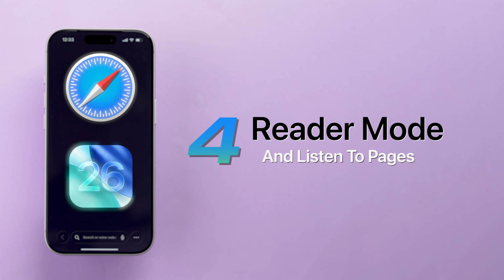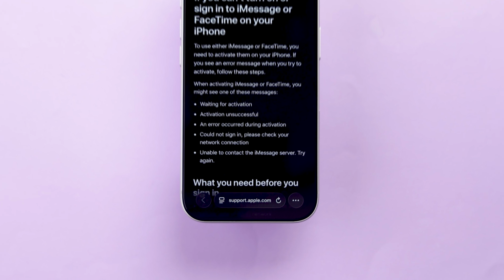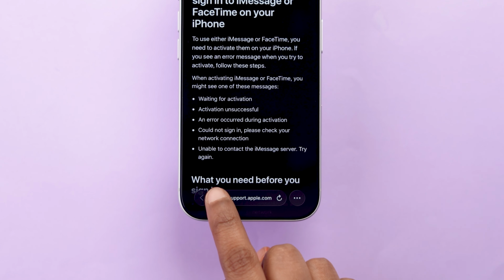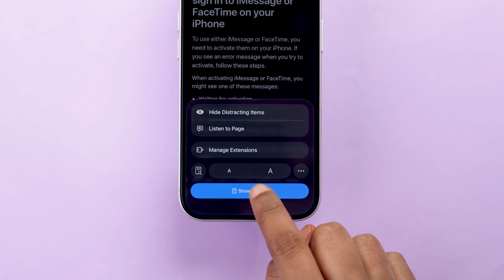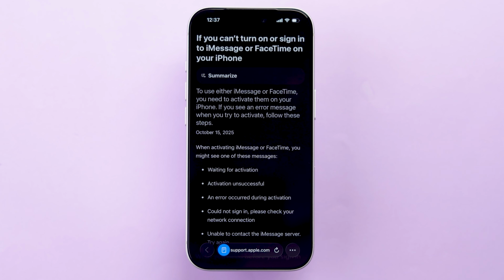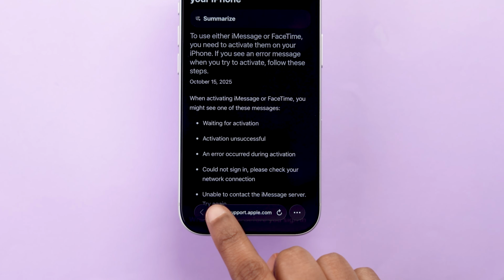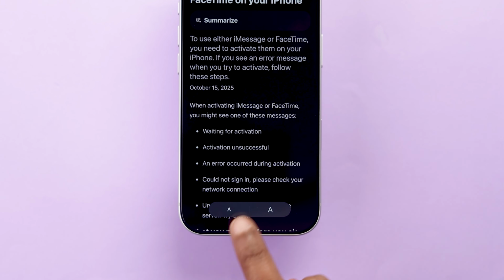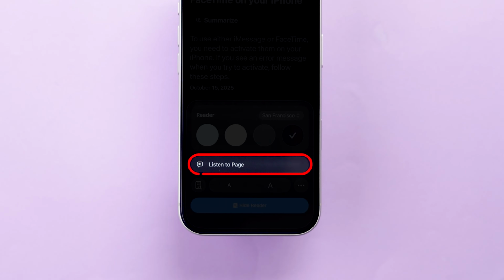Use reader mode for a clutter-free reading experience. When you open an article, tap the reader icon. Then tap on Show Reader. This will strip away clutter and you can see clean text. Then, make the font size bigger or smaller as per your comfort. Additionally, you can make Safari read the article out loud for you.